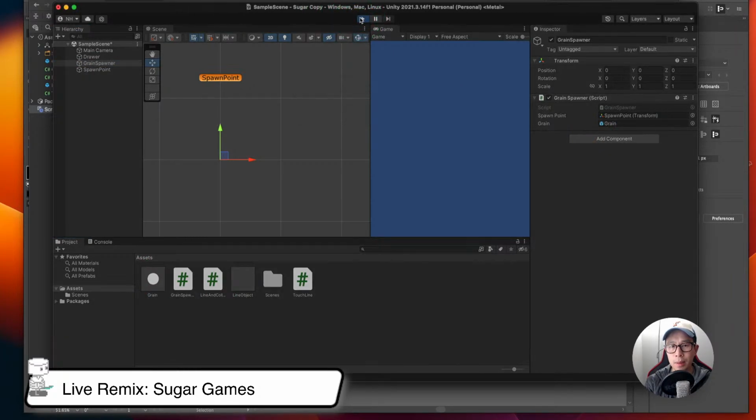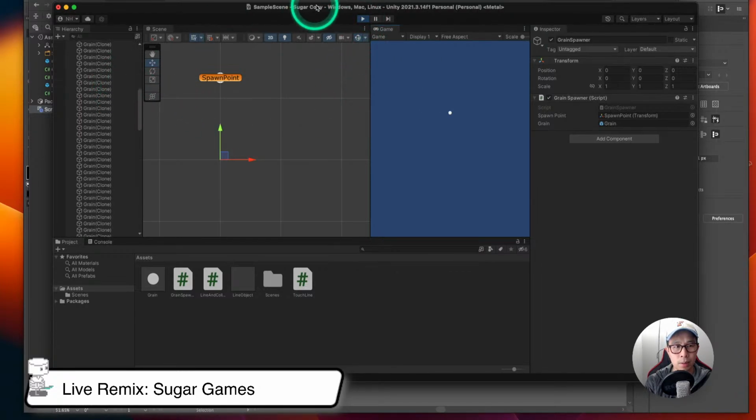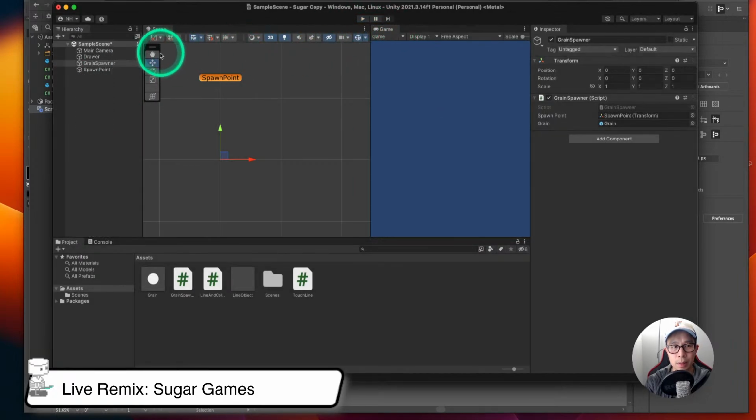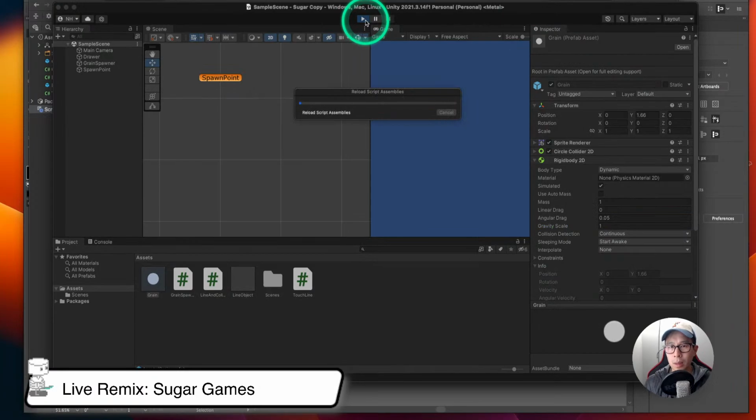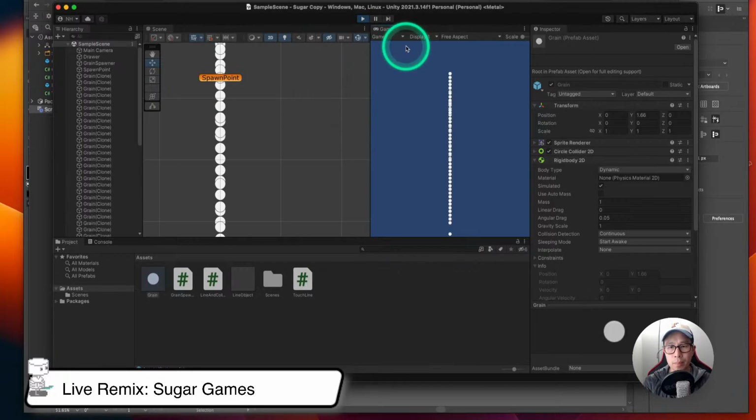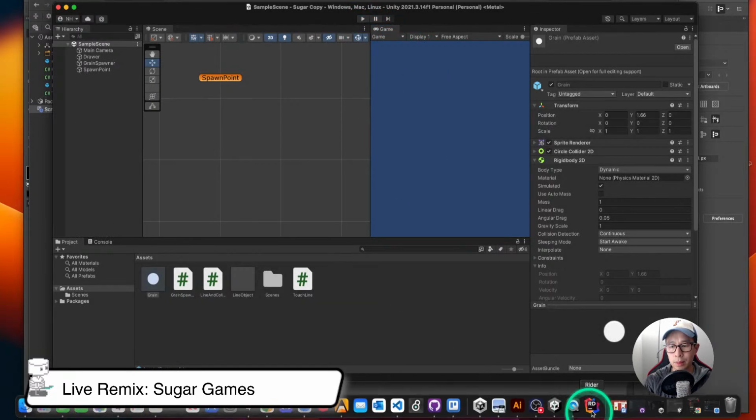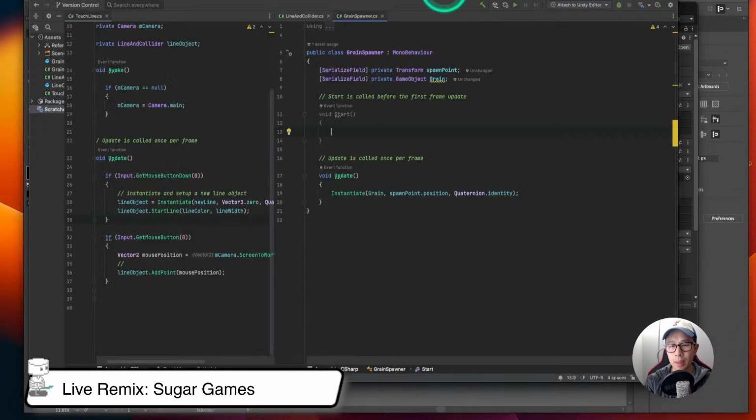I'm going to hit play. There's no check to it. It should just automatically spawn a whole bunch of grains. You can see that it populated the hierarchy really, really quickly. I'm going to go back to the grain, and we're going to set their gravity scale as soon as they're spawned to have a gravity scale of 1. Great. Okay, so now it's spawning really, really quickly. Let's go back here. We know that this part works.